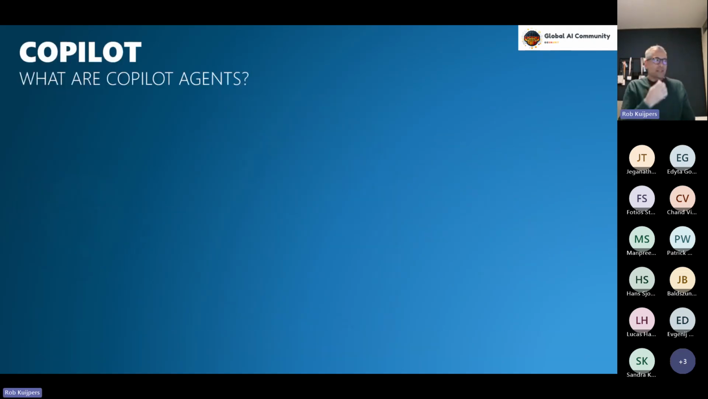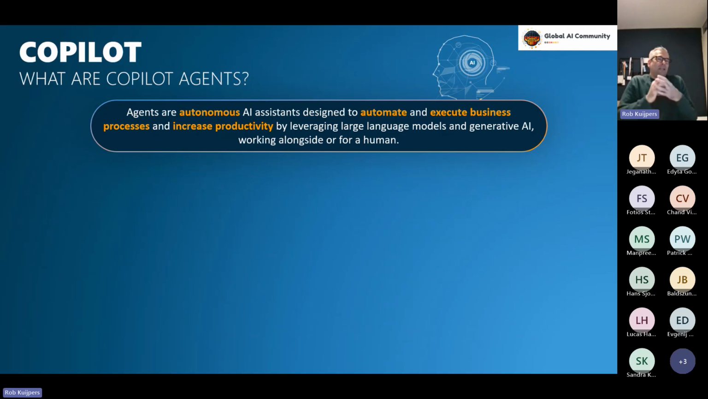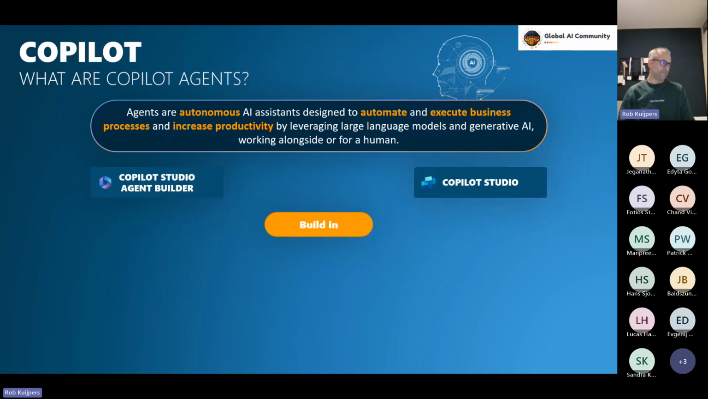Okay, but what are then Copilot agents? A lot of important words in this sentence. First of all, they are autonomous, so they can work on their own. They automate business processes, so they can do stuff for you, and in that way they maximize your productivity. And they're using the large language models available, and they're combining them with generative AI, and they help you as a human being.